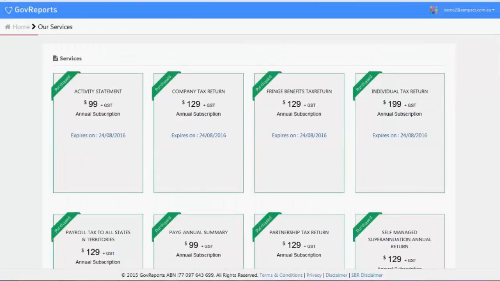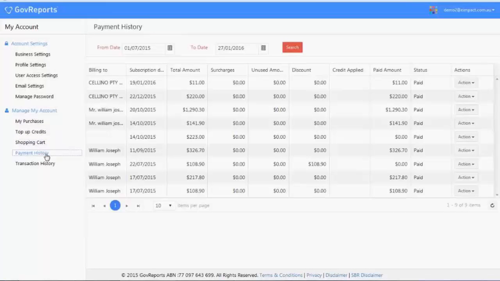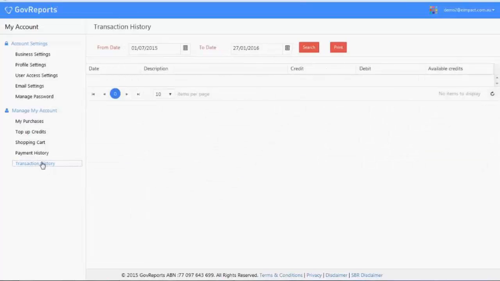Once you click on it, it's pretty straightforward, and of course it has all the payment history that you have made with GovReports as well. If you want a copy of the receipts, you can click print, and that will give you the payment receipts that you made. So everything is in your control and your management of your account. And for those that have used us per lodgement or per use, your transaction history will list out all your lodgements.